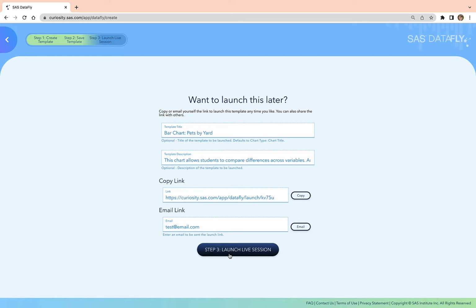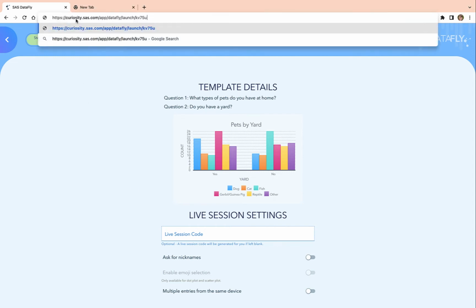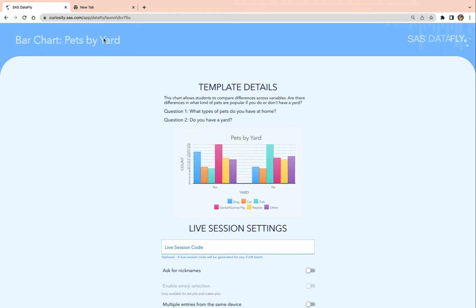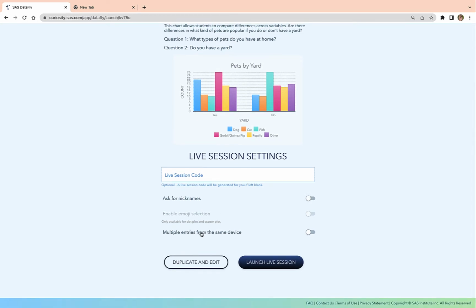Let's move on to the next step, launching a live session. Live sessions can be launched immediately after creating a template, as in the case of what I've done now, or using a saved template link. So if I paste that link that I saved from the previous screen, you can see I'm taken to an almost identical page, providing me with the details of the template I just created, as well as options that are available for when I launch my live session.